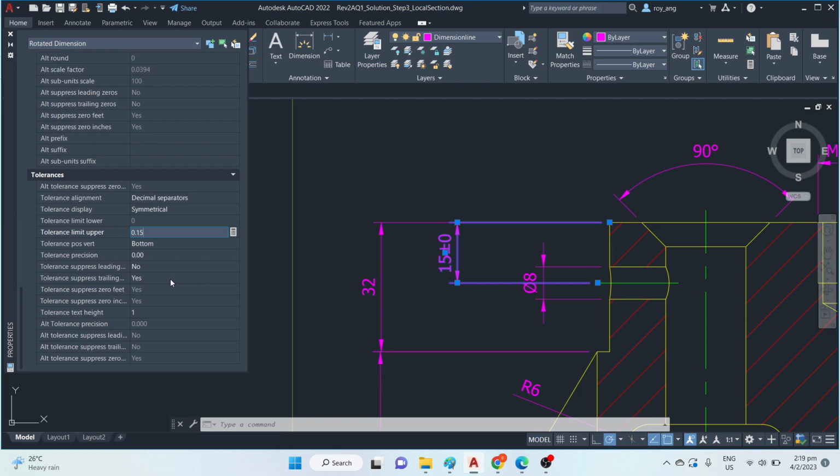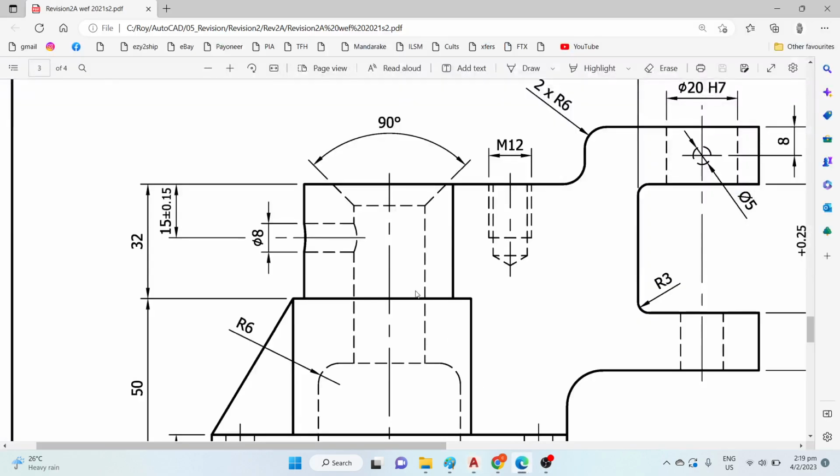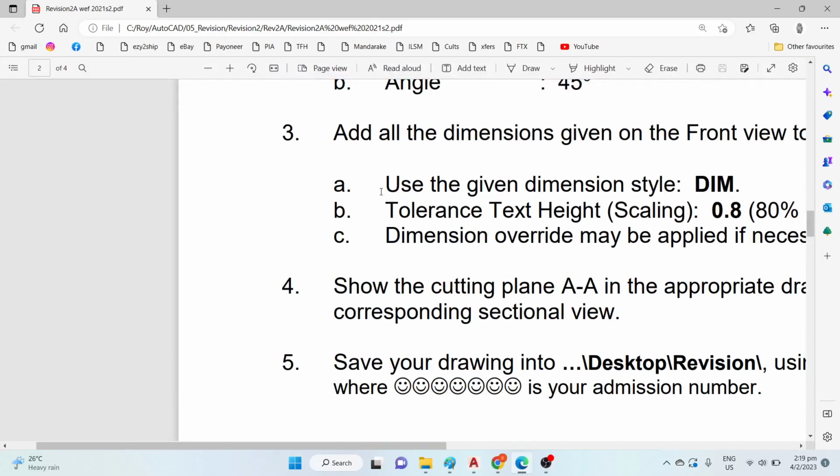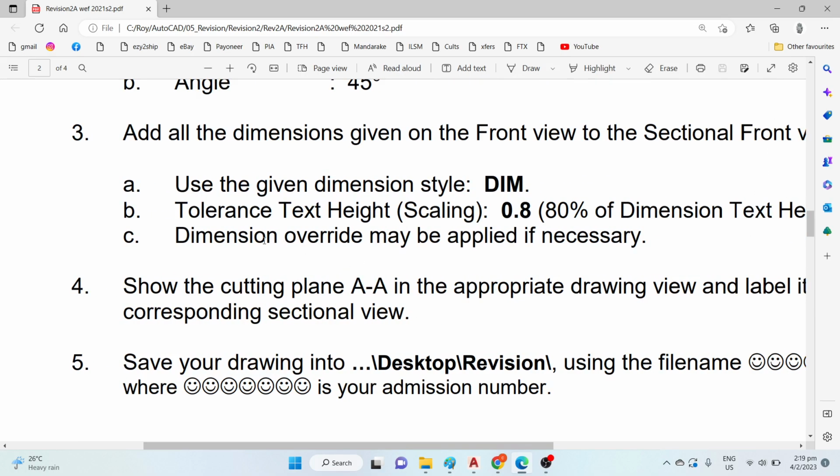Then, because of all the additional lines, you want to lower the text height to 0.8. And this is actually a requirement that is in your test paper. So if you scroll up, question 1, they say use the given dimension style DIM. I'll show you that later. Tolerance text height 0.8. Dimensional override may be applied if necessary. So this is the part where you need to do your editing.